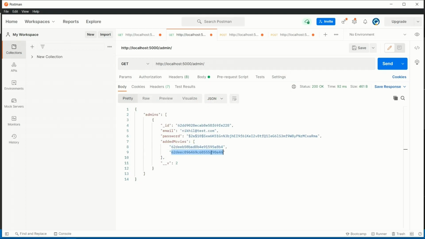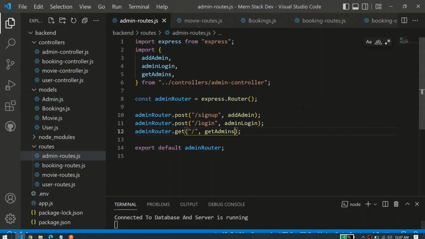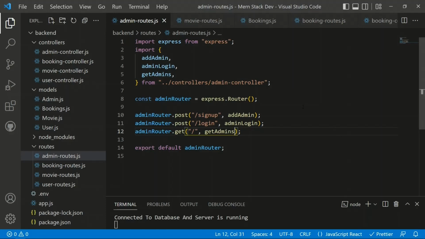So everything is working perfectly fine, and we have just cracked the first problem. We have stored the admin, we have stored the movies inside the added movies, and here as well we have the reference of that admin. So congratulations on the first step, and now we need to move on to the next bigger step. The relation part has been completed, and the next step is we need to create a booking and relate it with the user as well. So how can we do that?